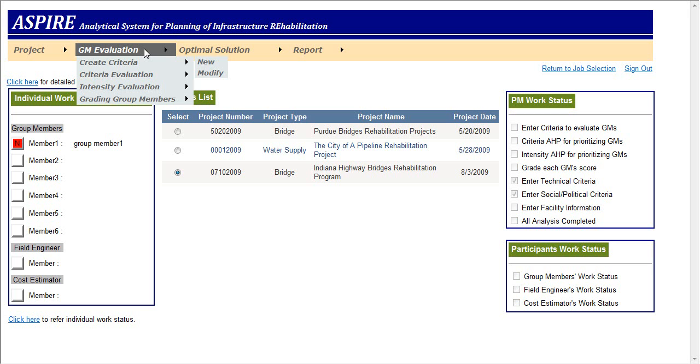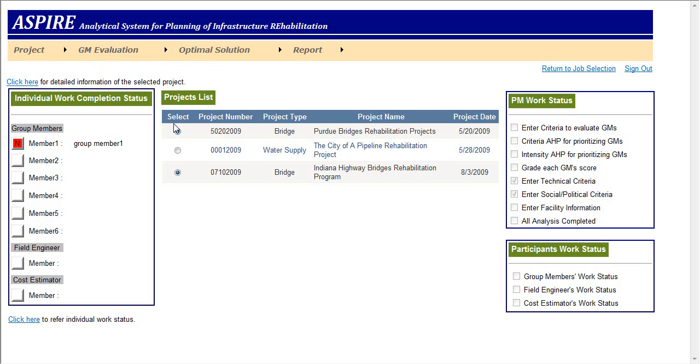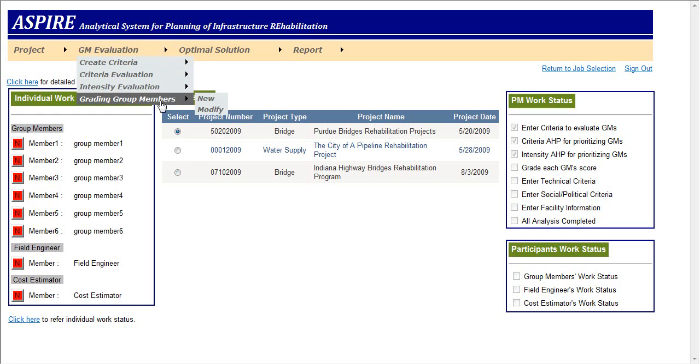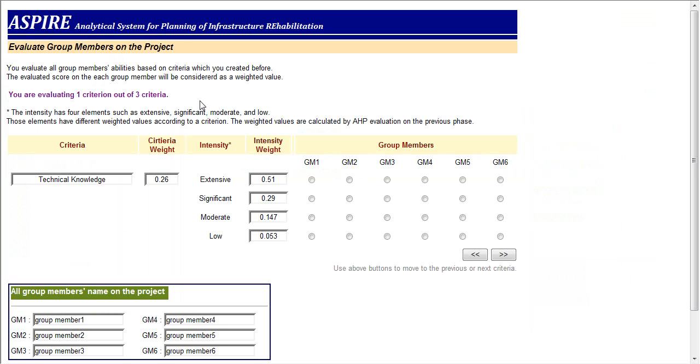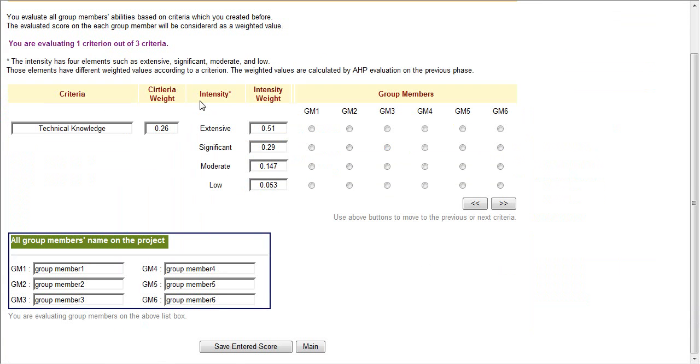In this phase, the project manager will create the individual group members because they each have different backgrounds based on technical and project knowledge, experience, educational qualifications, etc. For example, this project has 6 group members and 3 evaluation criteria. You'll give a score to each group member according to criteria and intensities associated with it.